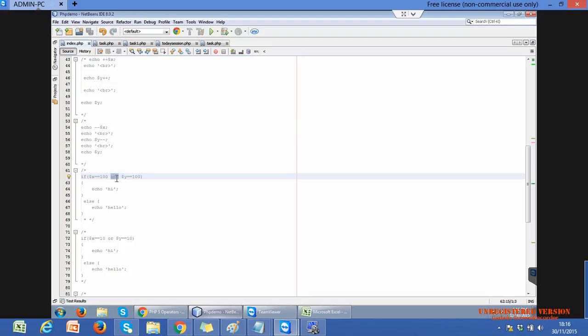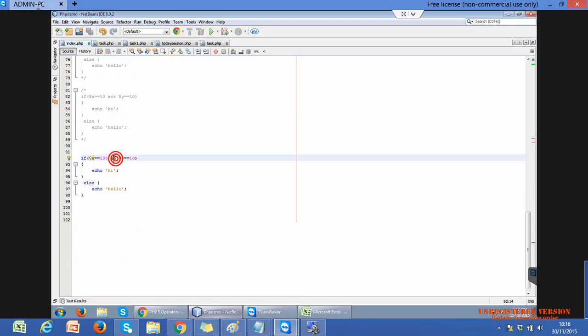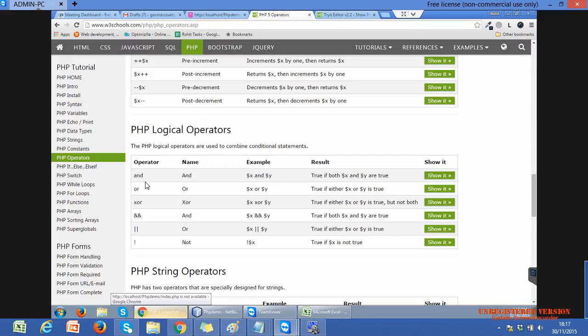And our and, the first operator, is the same as this and. So both and and ampersand are the same. If both the conditions are true, then only it will return true. Let me show you. It will return hello because the second condition is false. Now it will return hi. The working of this operator is the same as our first operator and. These both are the same.